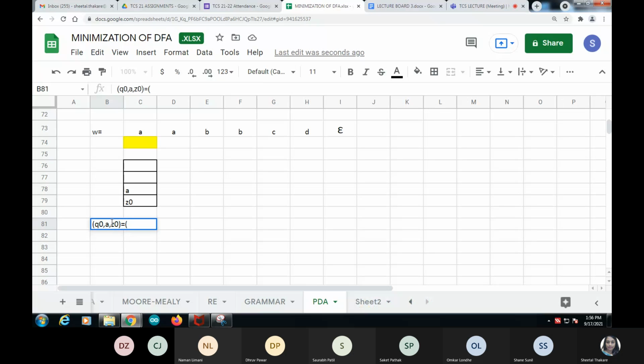All the A's to be pushed. So we will remain in state Q0. Right? And what we are doing? We are adding it to the top of the stack. So we write it likewise. This is the transition definition related to this action.